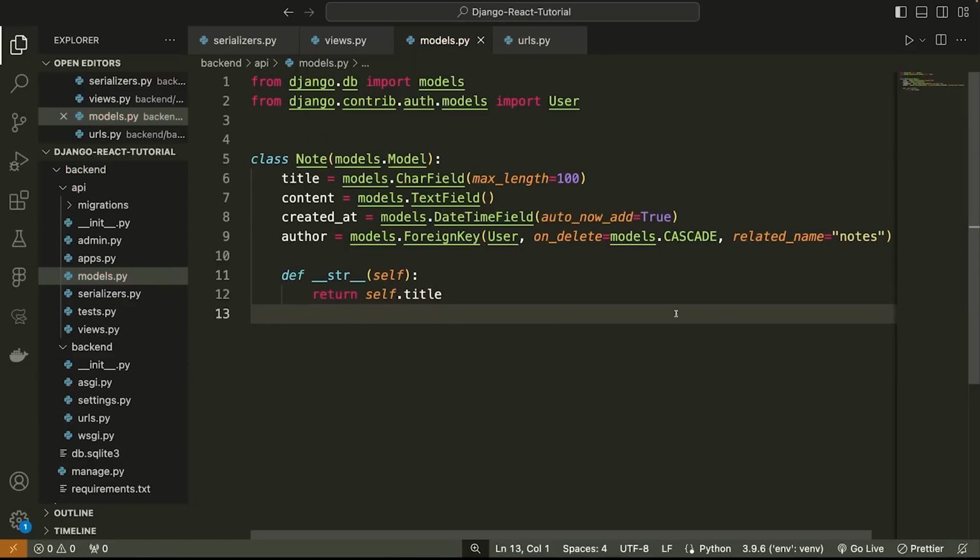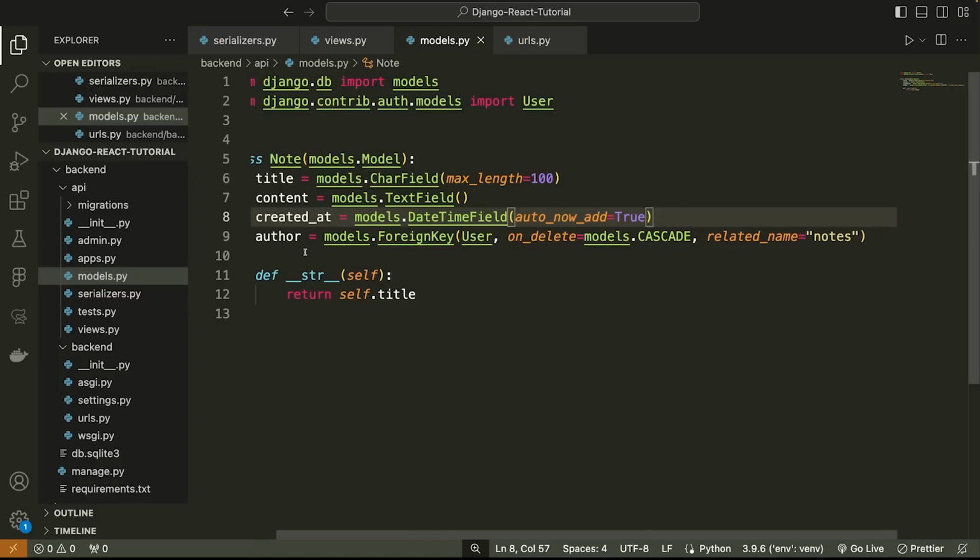Okay, let's quickly talk about what we just did here, specifically with the foreign key. Well, first we added the title, maximum length of 100. Content is just a text field, that makes sense. Created at, models.DateTimeField. When we add this argument right here, it tells it that we don't want to be passing this. We want it to just automatically populate whenever we make a new version or a new instance of this note.